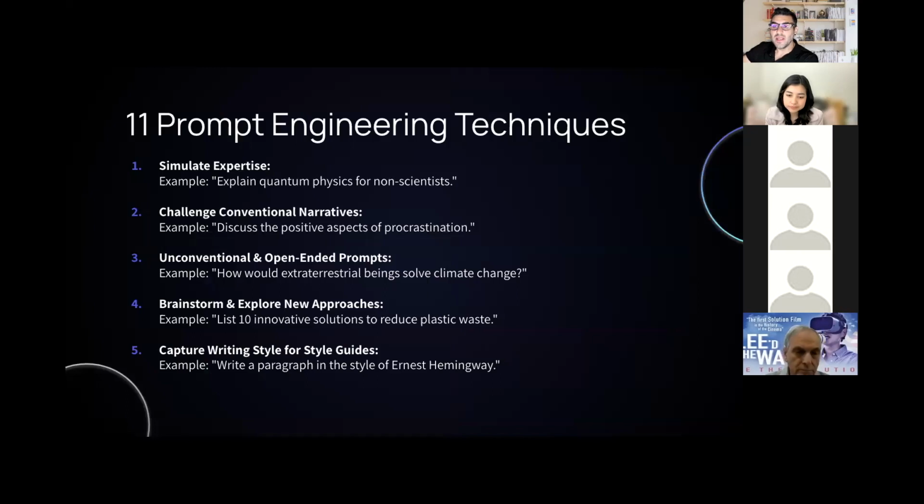Finally, I'm going to leave you with 11 techniques that will help you in everyday use of ChatGPT. So the first one would be simulate an expert. You can say, ChatGPT, you are a quantum physicist, and I need you to explain quantum physics in non-scientific terms. Or you can say, you are a lawyer, and explain to me this. So you can give ChatGPT a title, and then it will impersonate this title, and it will give you pretty relevant responses.